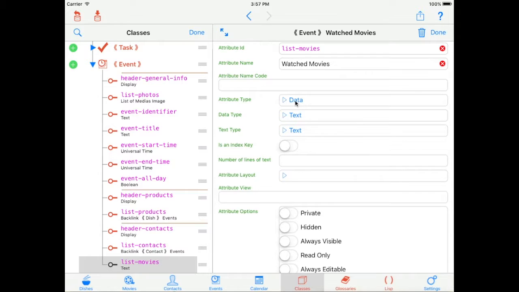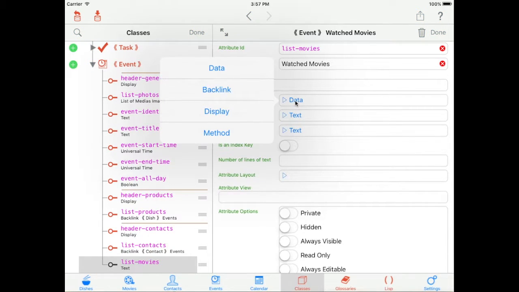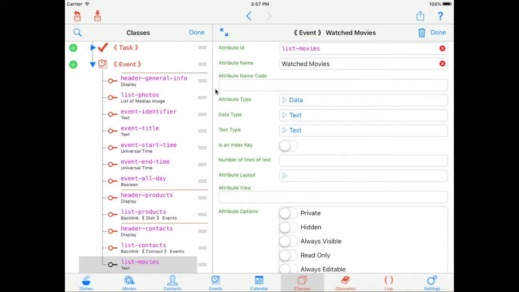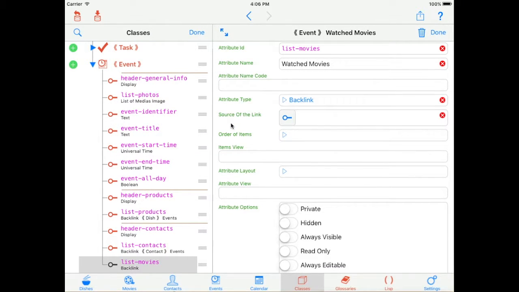I click on the value data and get different choices. And I will select here backlink. Here again, the property list is changed. The data type property has disappeared because now this attribute type is no longer data. On the other hand, I have a property that allows me to specify the origin of the link. And here, the button in the property value shows me the icon of the class attribute.